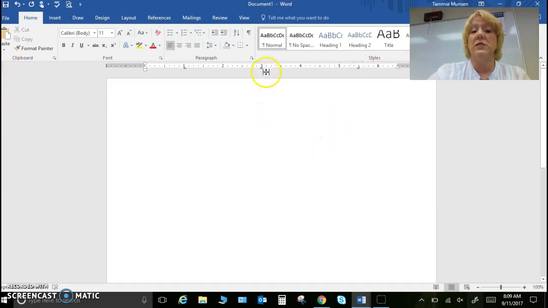Now, if I want to set this tab again, I can drag it into the white space. I can scroll through my tabs till I get to a center tab. And then I can go ahead and set that one. That's a decimal tab. I can't see with my screen recorder on here. Let me go. Let's try this one. Is this center? Yes. Okay. So I can drag those into the white space to get rid of them.